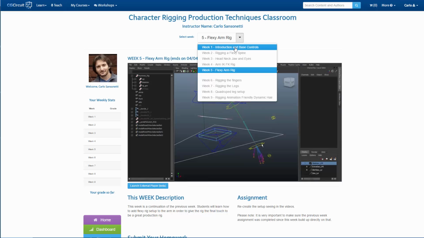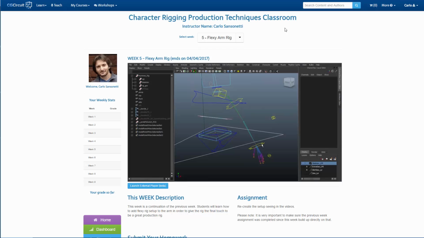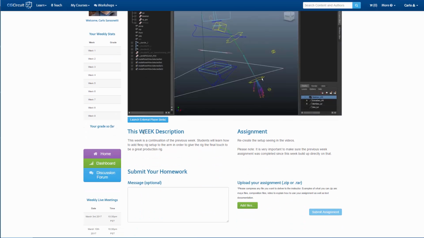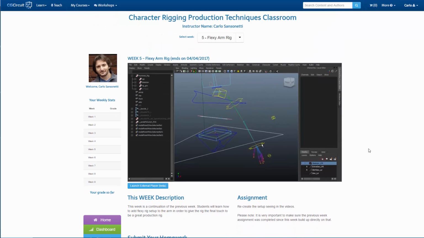From here, you or the students can jump back and forth to a previous week or the current week, and then the part below shows the description of the week, the assignment, and this is the way that students submit their homework. They can write you a little message, and they can upload the file for you to check.